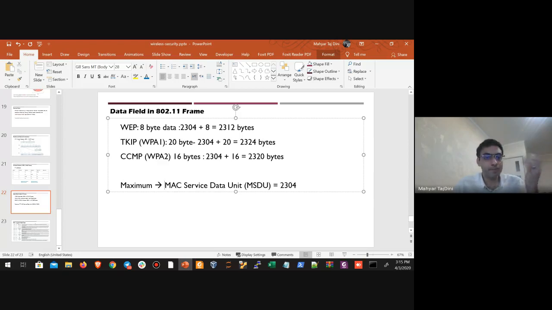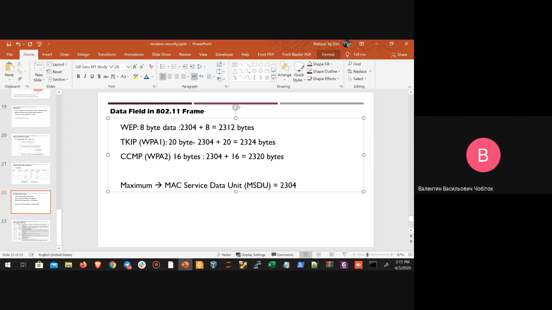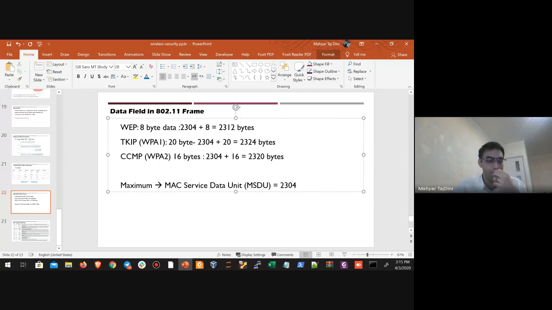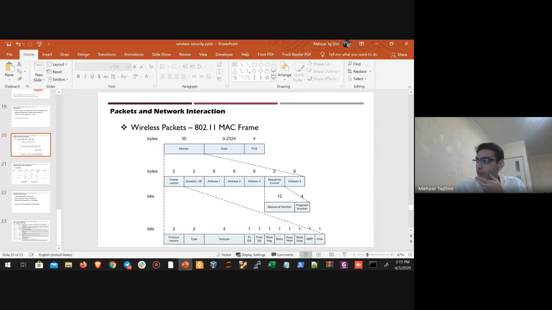Any question? No questions. Okay. And we have here a frame check sequence. I think you're familiar with that. The frame check sequence is a cyclic redundancy check, or CRC actually, of the current wireless frame which we send.